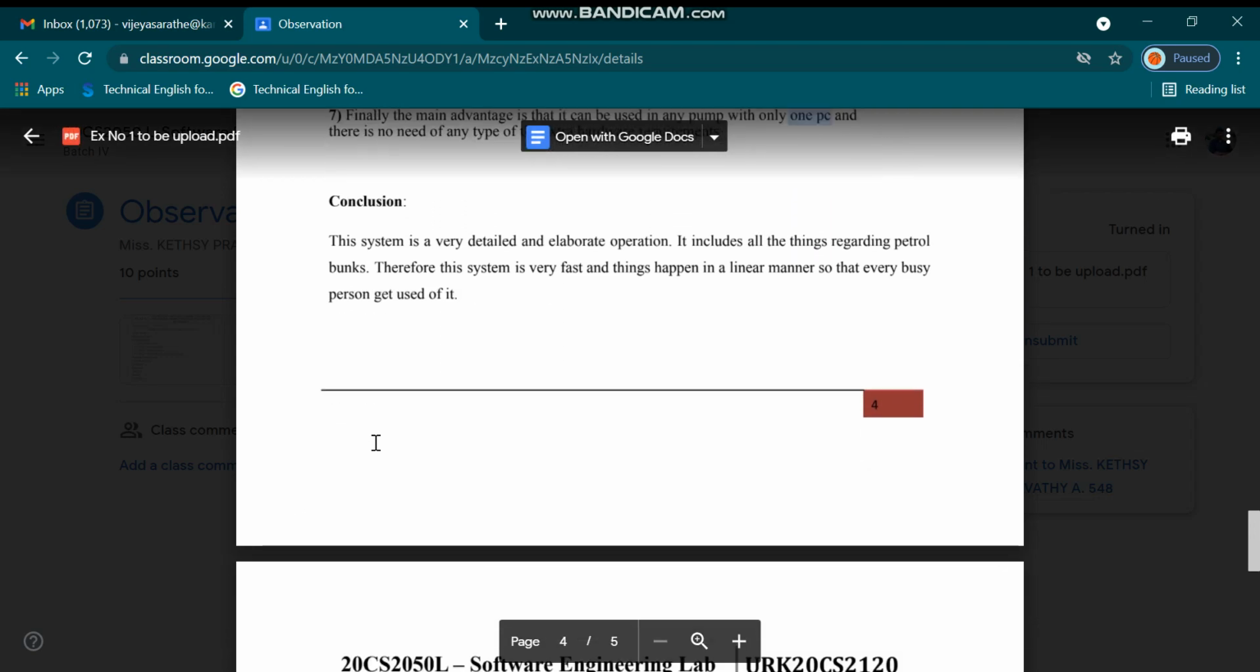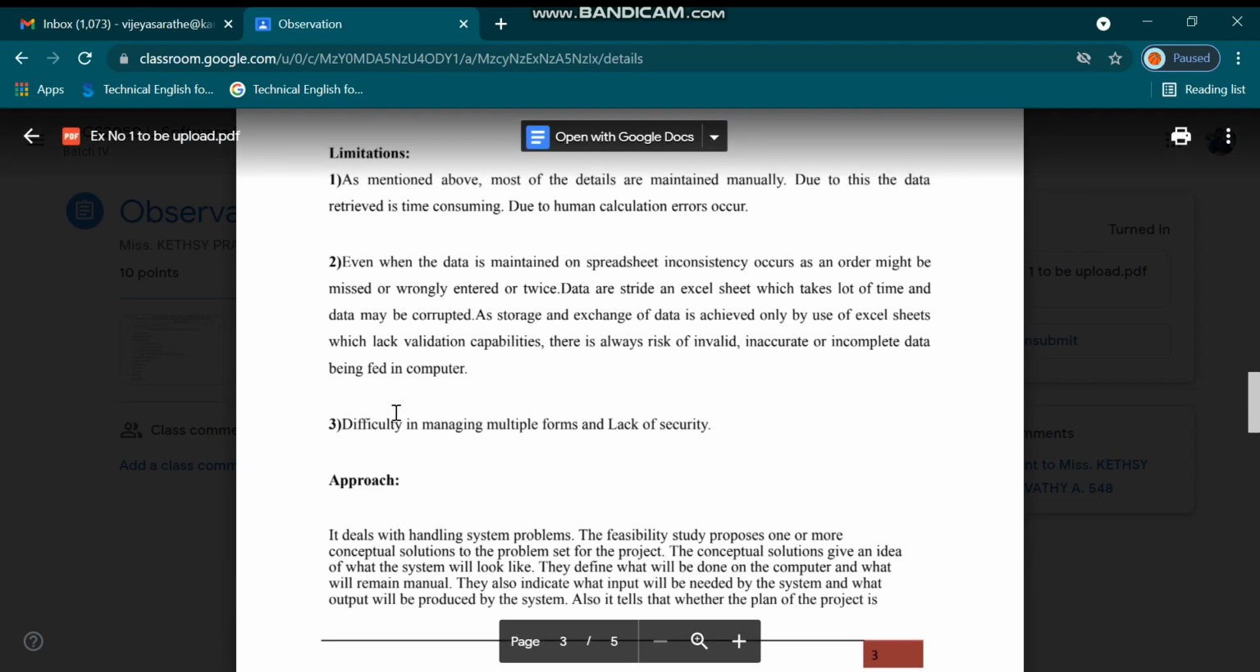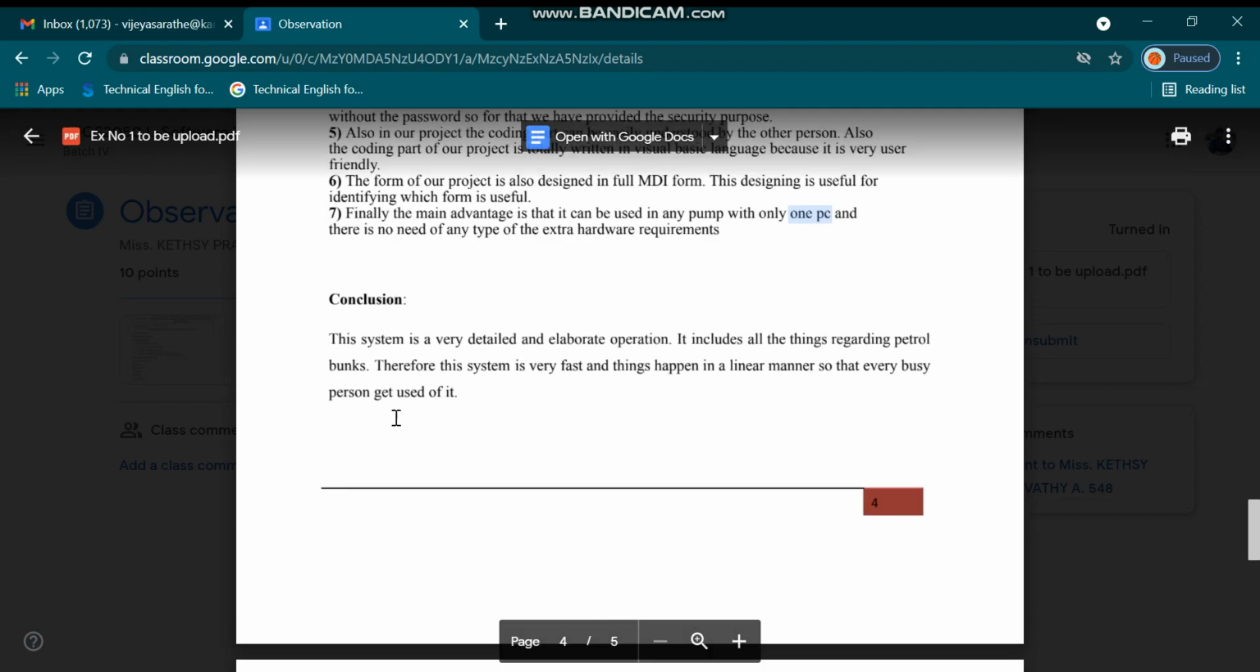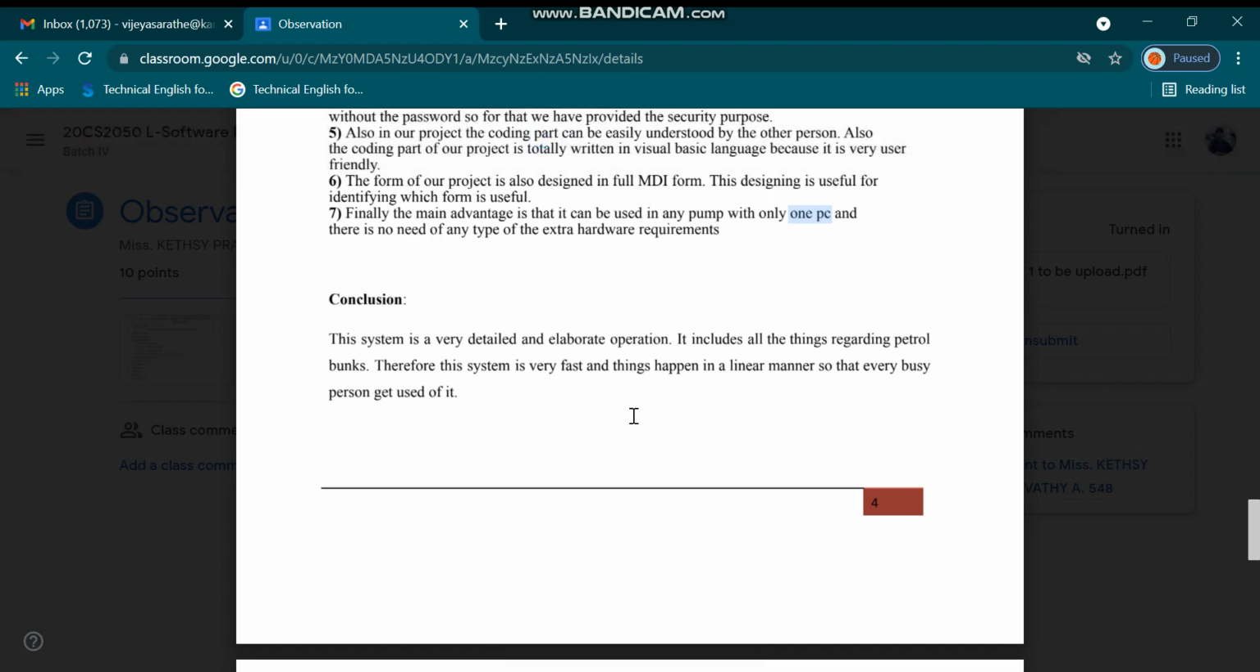Now, coming to the conclusion, as we see from all the information before, this project is definitely a detailed and elaborate operation. We can get a lot of benefits, and there will be limitations and requirements, everything. So it includes all things regarding petrol bunks: cost, number of vehicles, petrol consumption, rate of petrol price, number of people coming to a petrol bunk, number of workers working. All the things we saw, we can do in this system.